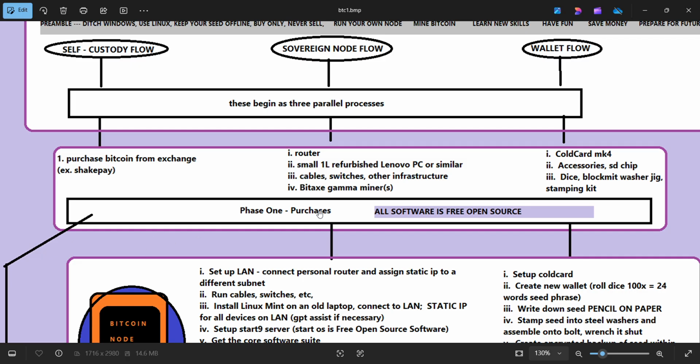Also under phase one purchases now, we have the acquiring Bitcoin flow, which is just you buying Bitcoin from ShakePay or whatever, if you're Canadian, and that's done. So you just keep buying.